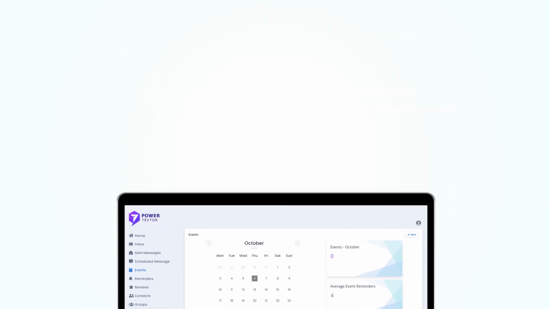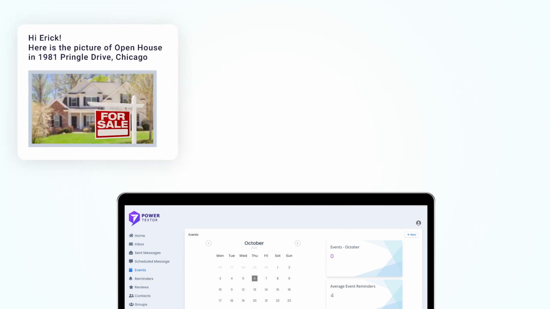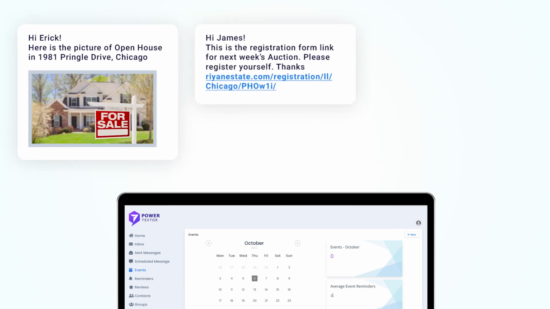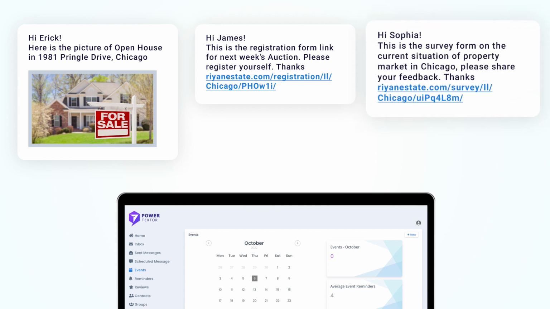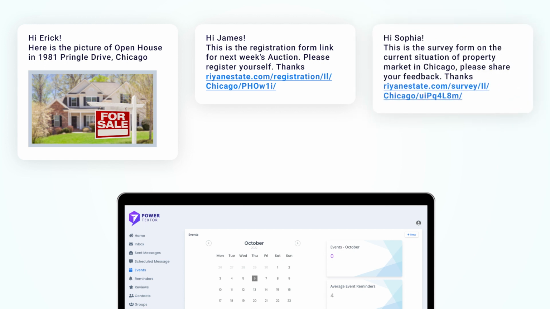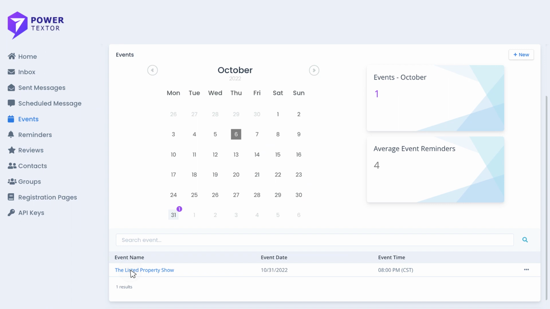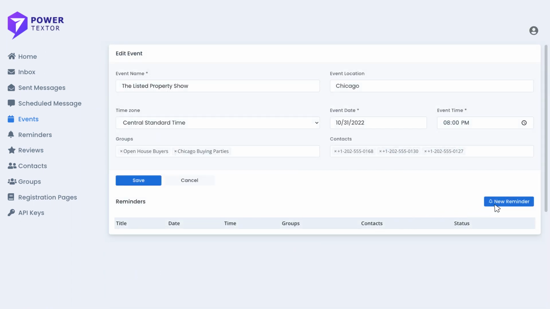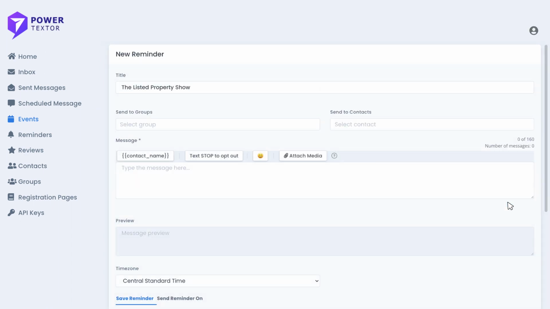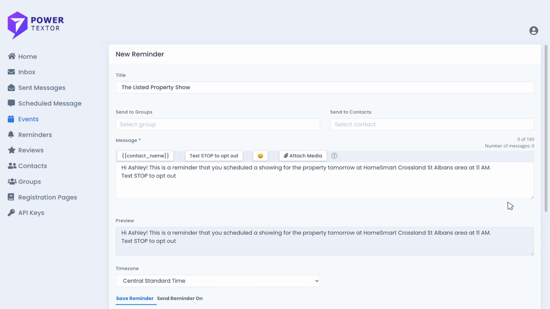Schedule multiple MMS or SMS with images of the property, links to your open house registration, survey forms, and much more. Open the campaign event, click the New Reminder button, and enter the text message in the text message field, and select Unlimited contacts and groups who should receive your text message.